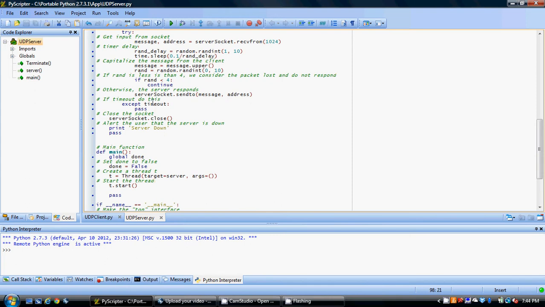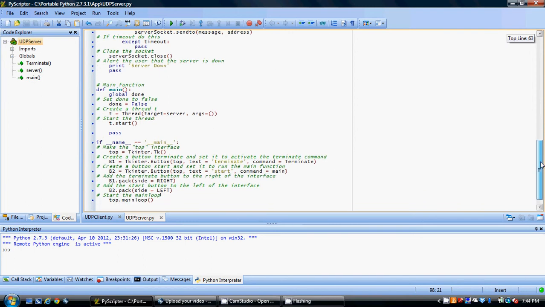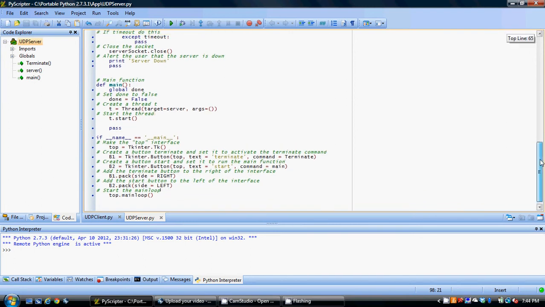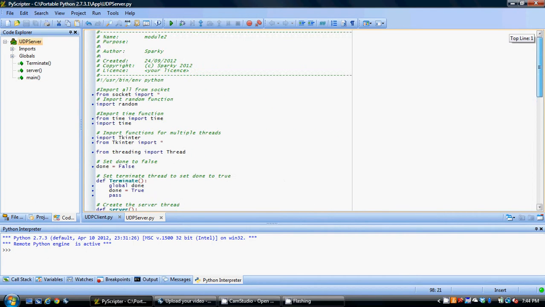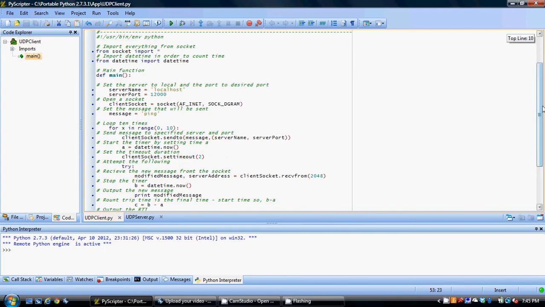And so if there's a timeout, then you just go on still and then close the socket after it's done, and then show that the server's down. And then this is to create the buttons that come up when you can put the server up or down depending on what you're trying to test. So now we'll go to the client and show what the client actually does.